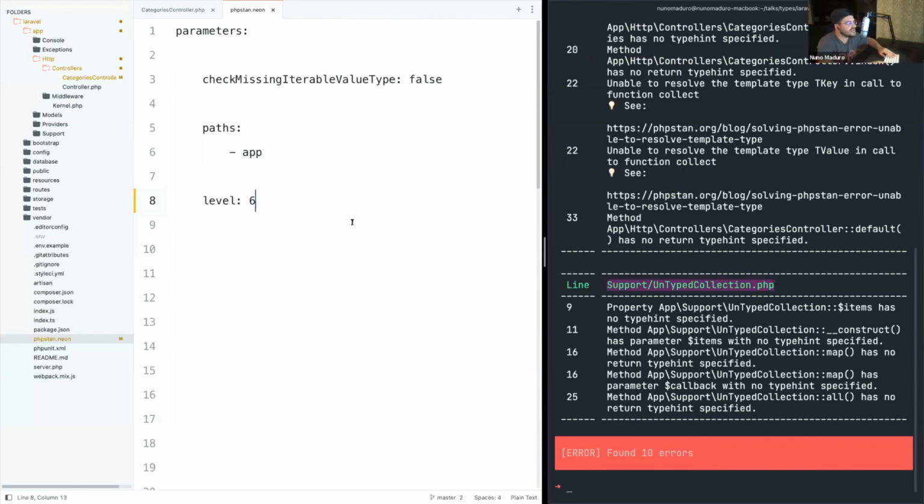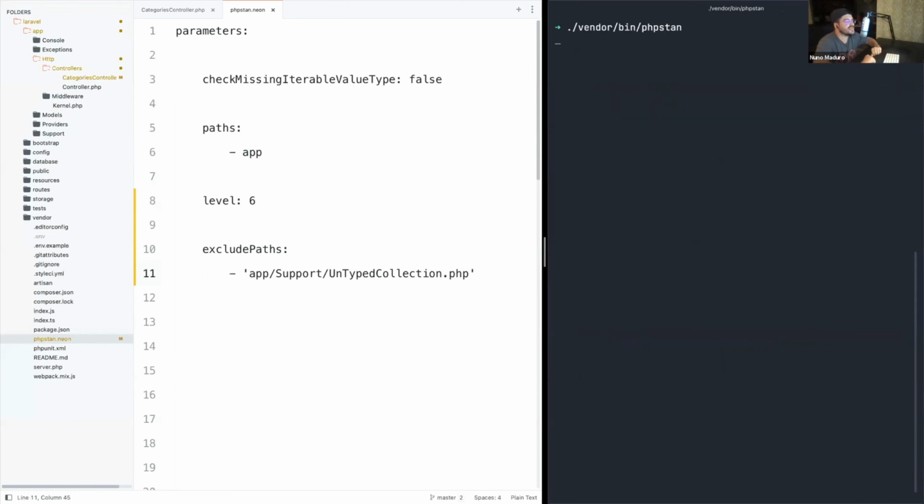So something that I'm going to do is use this configuration option with the name excludePaths. And I'm going to pass this file name. And PHPStan has a lot of these options, with which you can exclude specific paths or files, add specific paths or files, or even ignore a specific error pattern if you want to. So let's clear the terminal and run PHPStan once again.